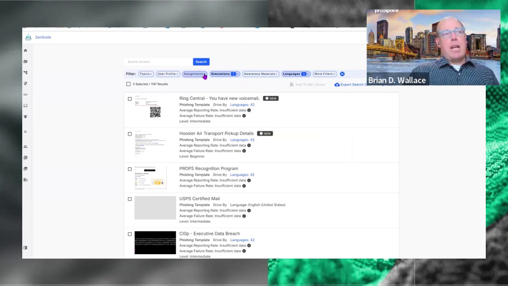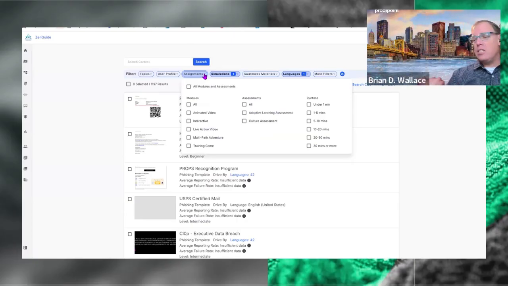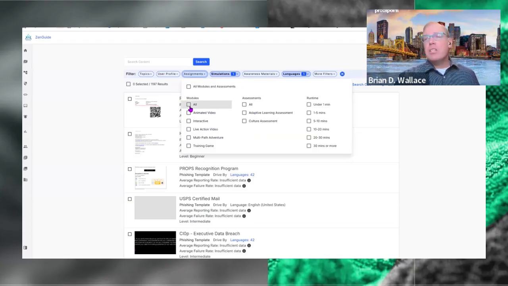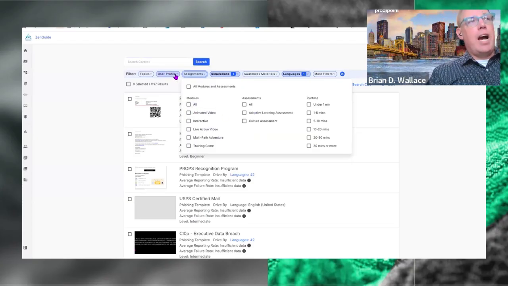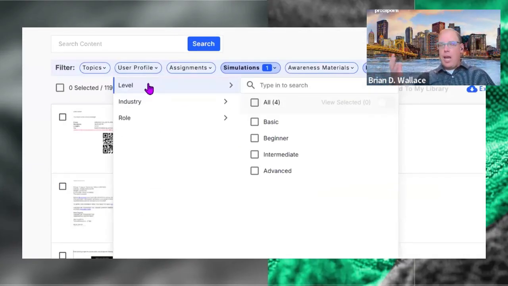So the first one is assignments. Guess what? Good news. We don't have to worry about assignments, right? We can skip on over this because this is just looking at our modules, and this is also looking at our assessments. So what we want to look at now is user profile. And lo and behold, we now have level. Level is now what we want to look at to get a sense of the difficulty of the phishing simulations that we want to send out.